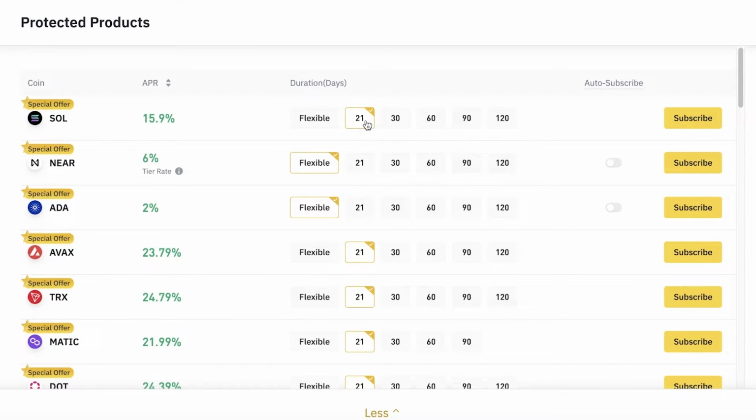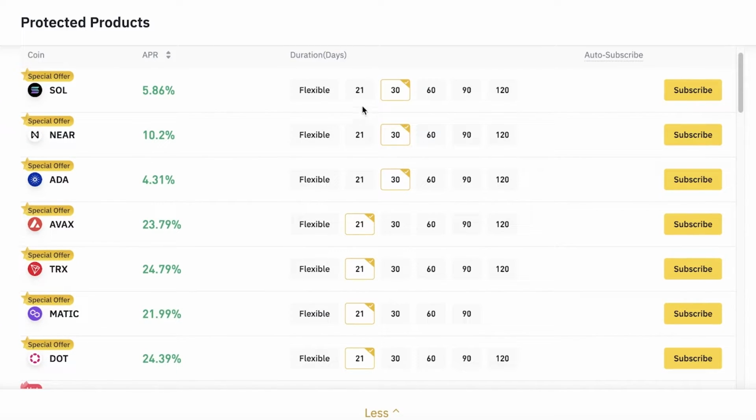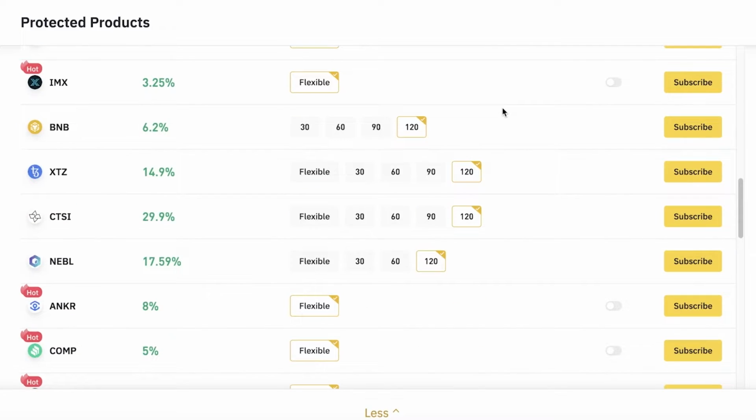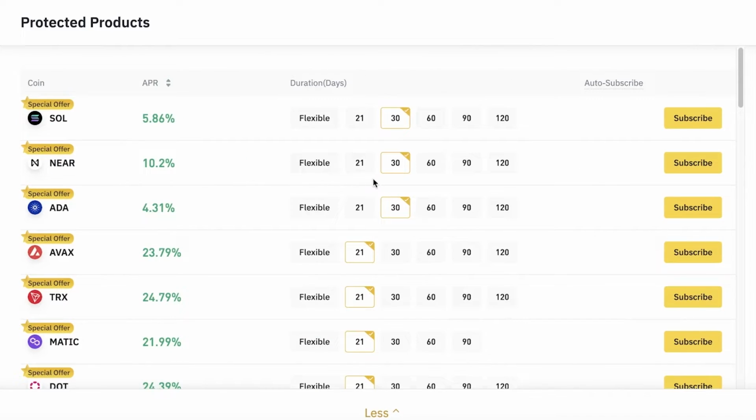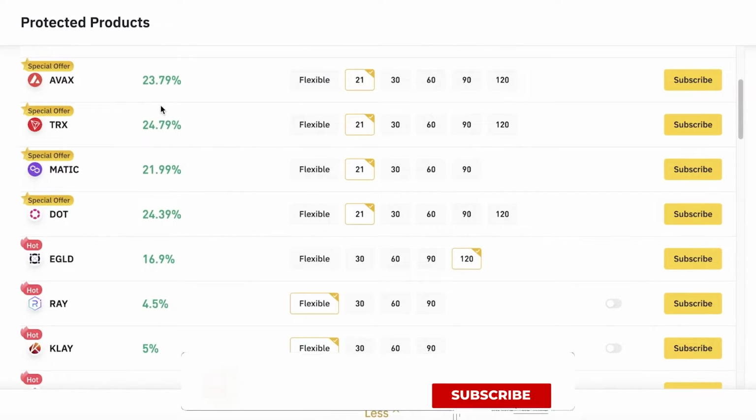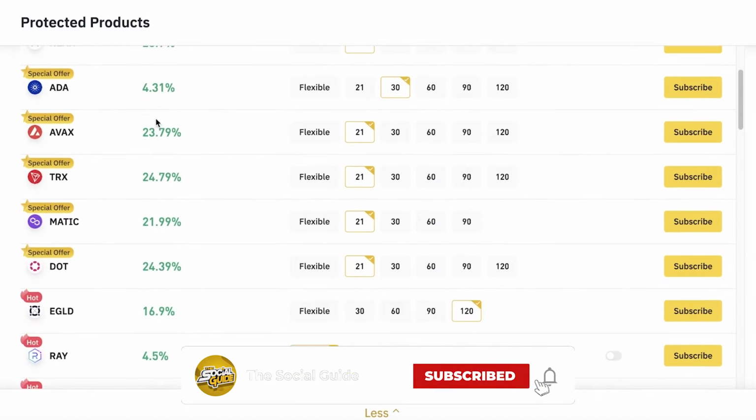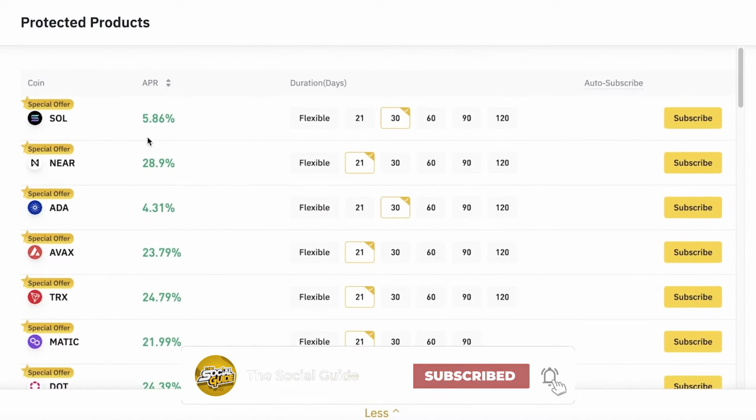But keep in mind that once you lock it in for a certain number of days, your crypto token will be inaccessible. So you won't be able to get back your token before the duration is completed. And this could be 21 days, 30, 60, 90, 120, and so on. Now, you also have different APRs, which are the different yields that you're getting. This is basically your profit for Solana.